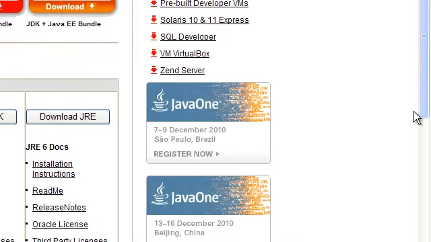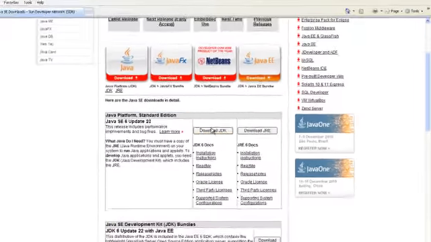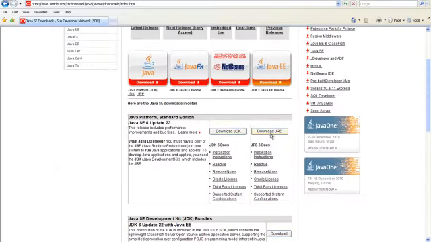The first one, the Standard Edition, is what we need. And of these two buttons, we need the JDK, not the JRE. JRE is for the regular end user, but we're developers. A regular end user only needs the JVM, also called the runtime environment, the interpreter. But for us, we need the compiler as well. When you download the JDK, it already includes the JRE.